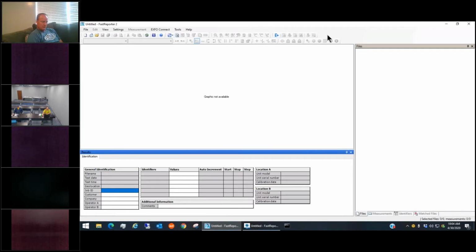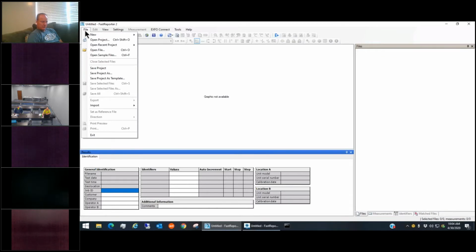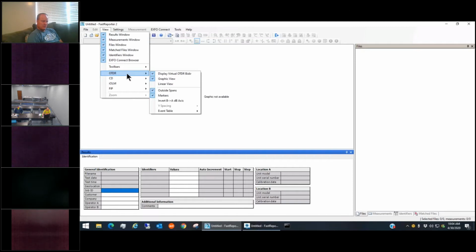Of course, we have toolbars. I have right now all of the toolbars turned on. Different things are useful for different reports. Up here, we have your file, which is going to be your open, your save, just like really any other program. Your view, where you can see information and how you want your various reports or results to display on the screen.